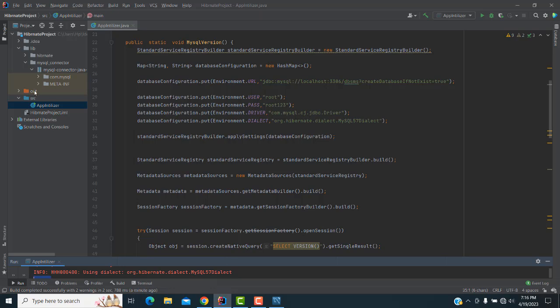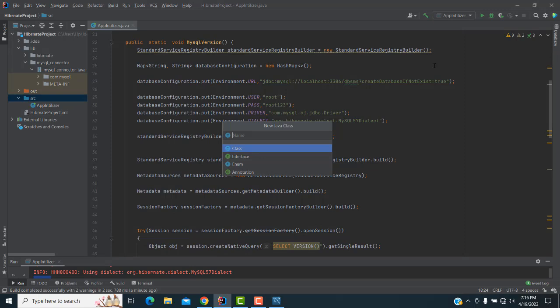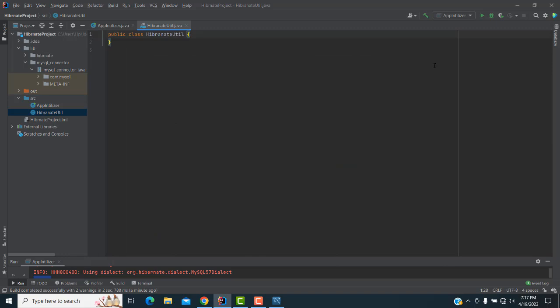So how to do this: I'm going to create another file in src, HibernateUtil. You have to create another class, HibernateUtil. Now here, we have to implement these registries.